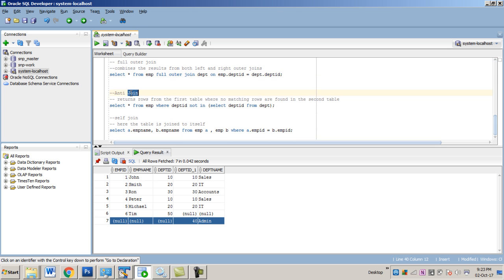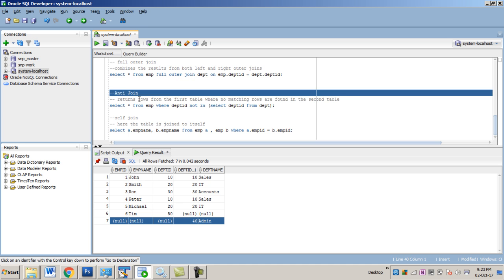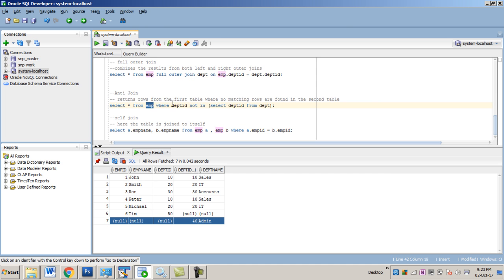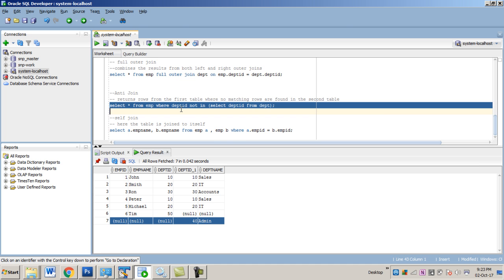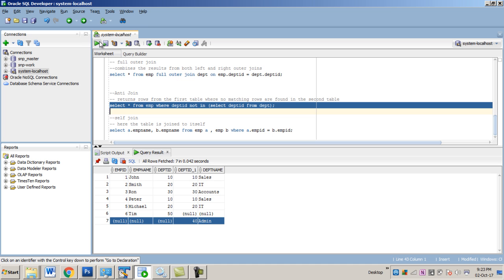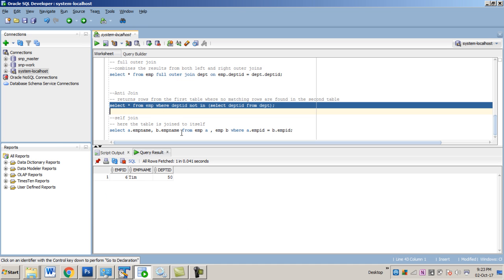Next is anti-join. Anti-join returns rows from the first table where no matching rows are found in the second table. So if we take employee as the first table and department as the second table, this is the query where we say take all the rows from employee where department ID is not in the department ID of the department table. So let's see what the result is.